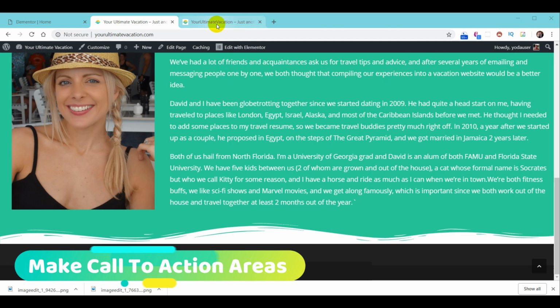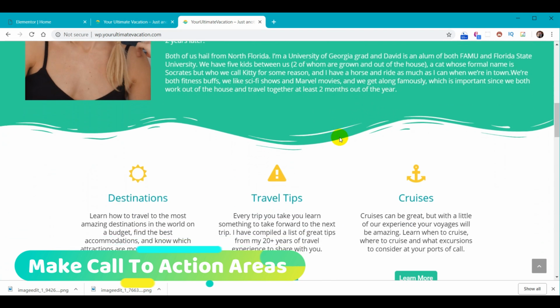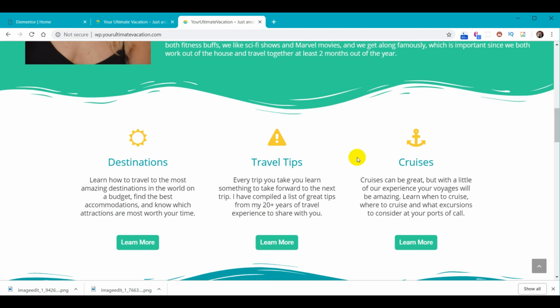Now we're going back to Bethany's website to review the next section, which are these 3 call to action areas. And notice when you move your mouse over the icon, they pop out a little bit, and over the buttons, they pop out a little bit. We're going to create one of these call to action areas, and then we'll make 2 copies and then just change the content on those.